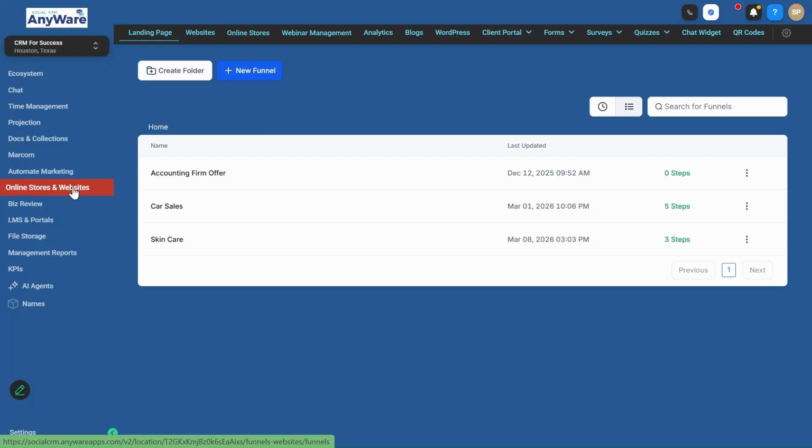Under online stores and websites, you can manage your different landing pages, websites, online stores, webinars. You can look at any analytics for your different websites. You can create a blog, a WordPress. You can also create forms, which I'll be showing you, surveys. You have a client portal you can create, quizzes, chat widgets, QR codes. All of these different websites that you can create will follow the same format. So I'll just be showing you in one of them.